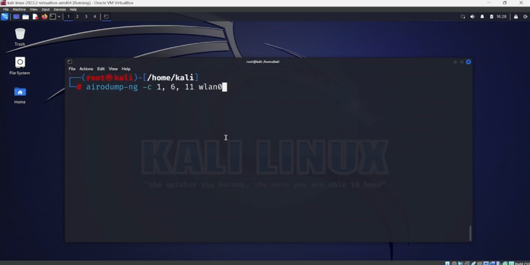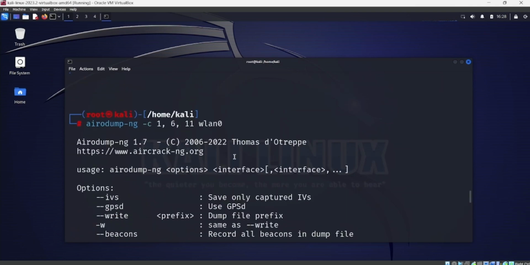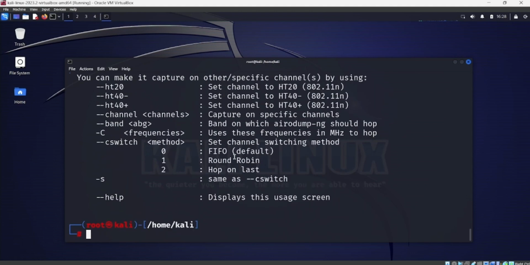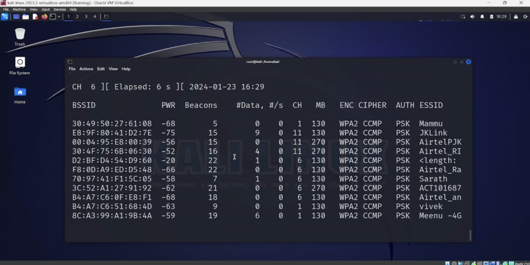So guys, if I want to capture the data on specific channels, then I can specify the option -c and then 1,6,11, and that's going to start capturing the data from these channels. Okay, so if I hit enter, that's what it's displaying. airodump-ng -c 1,6,11, then the interface. Okay, let's type it again. I will not give any space here. Here you can see it has started capturing data from networks on these channels. So that's all for this video. Thanks for watching.